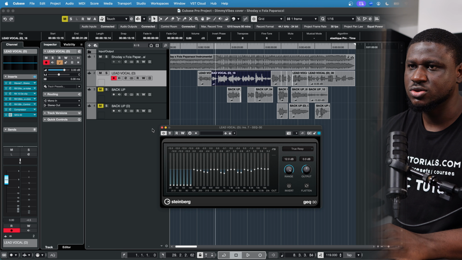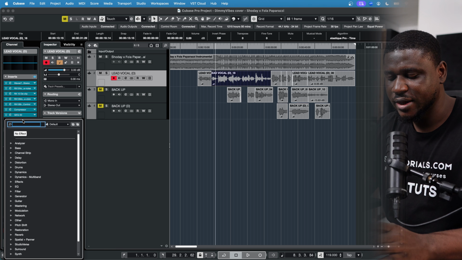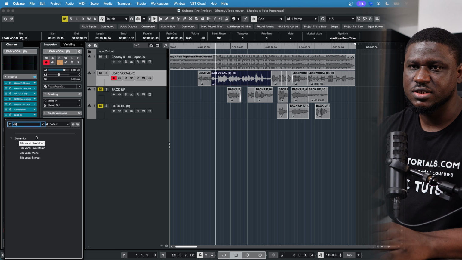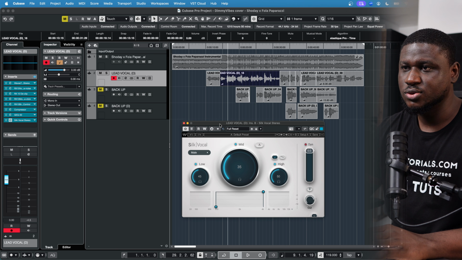So I'll just simply continue to the next step, which is a plugin that I use to remove or minimize resonance. And I like to use Silk Vocal from Waves. Now you have to be careful how you use this plugin because sometimes it can make your vocals feel too light or too thin. So I just simply reduce the mids and the lows as well, and then most times I set the high on this.